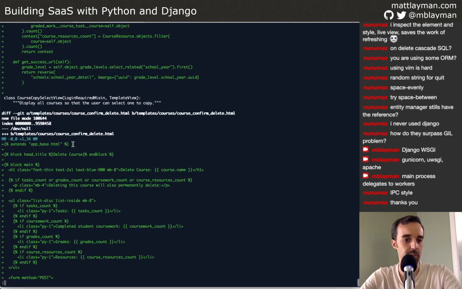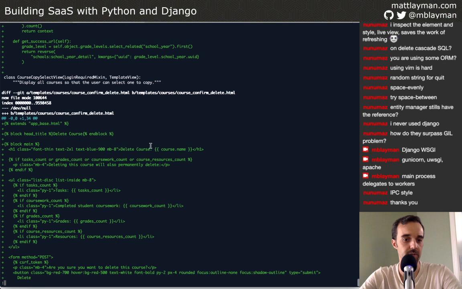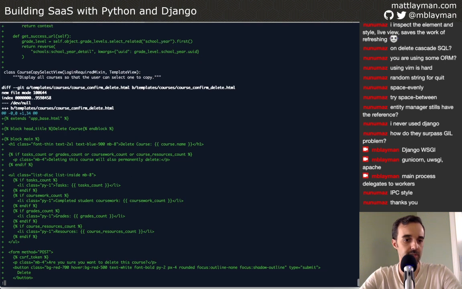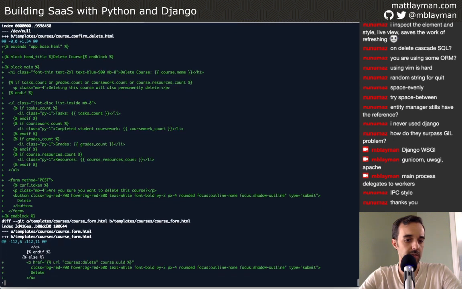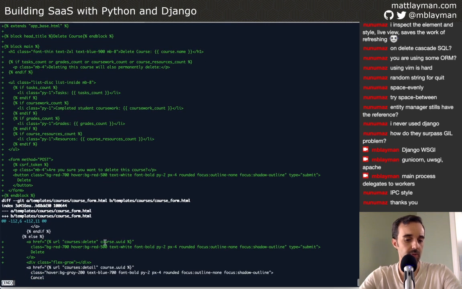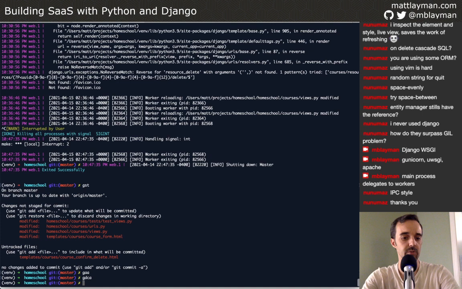Here is the page. It has delete course, which you couldn't see, but I could see in the browser. And it actually lists out the course, lists all the aspects, and gives the delete button. And then finally, there's the button itself that we expanded. So I feel good about that.